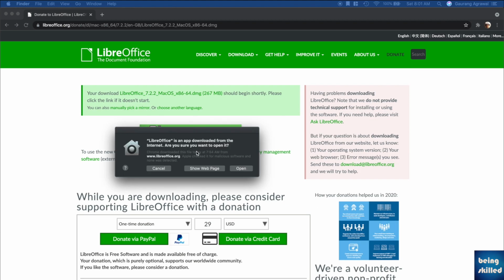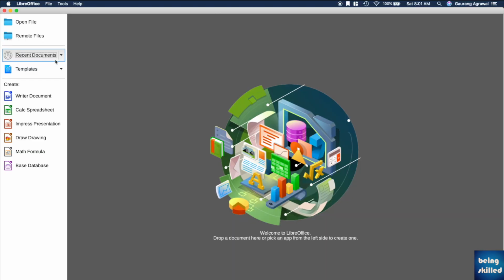Now that the software is copied and has been verified by macOS, now we can just open it. And this is how the latest version of LibreOffice 7.2 looks like. So we are having Writer, Calc. Writer is for creating documents, just like Microsoft Word. Then we have Calc spreadsheet, which is similar to Microsoft Excel. Then we have Impress presentation, which is similar to Microsoft PowerPoint. And then we have drawing, math formula, and Base database, which is just like MS Access.